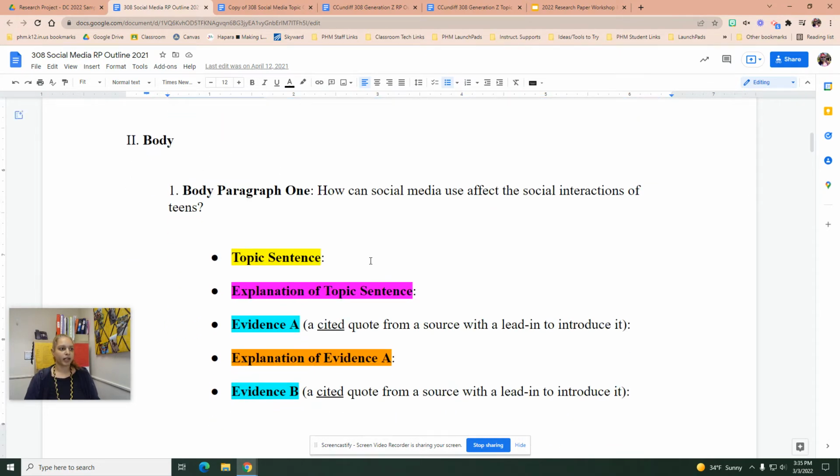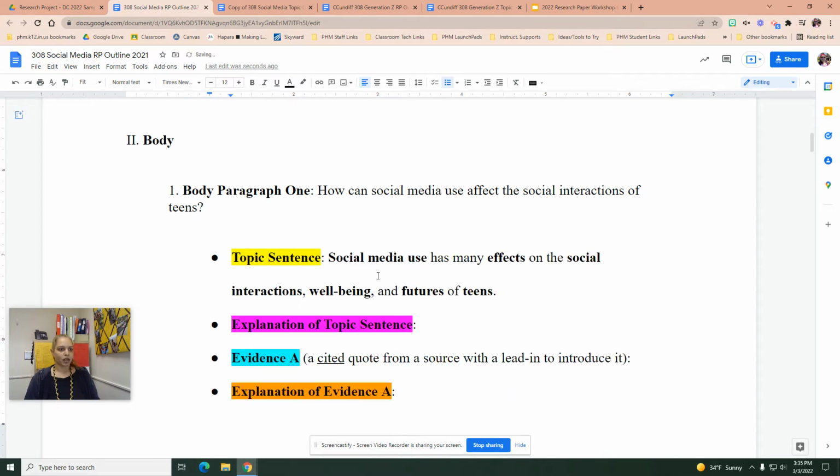Now I'm going to go to body paragraph 1 and I'm going to paste it a first time. And since this is my first topic sentence, I want to focus on the first type of effect. So, social media use has many effects on the social interactions of teens. So, I'm just going to get rid of well-being and futures. Okay. And then, since this is my first body paragraph, I'm going to say first.